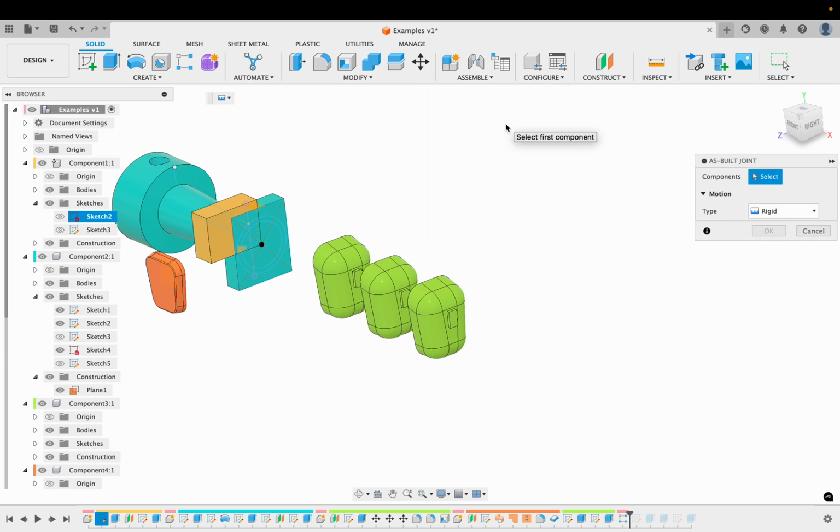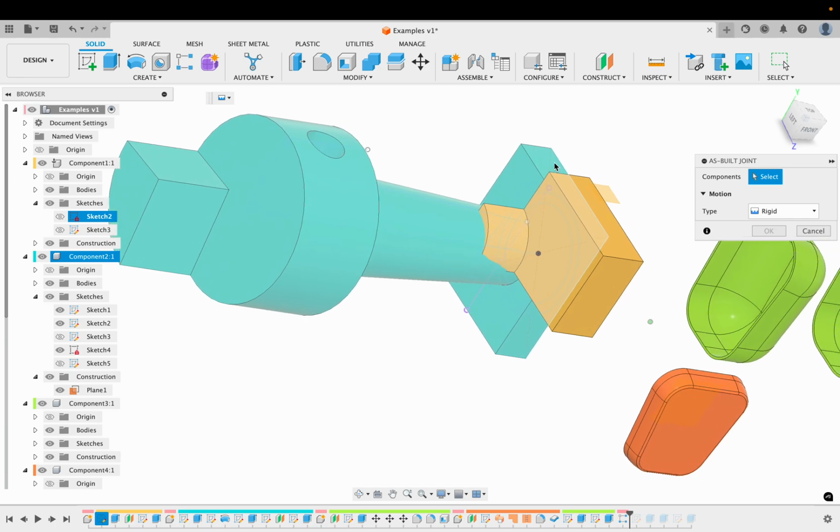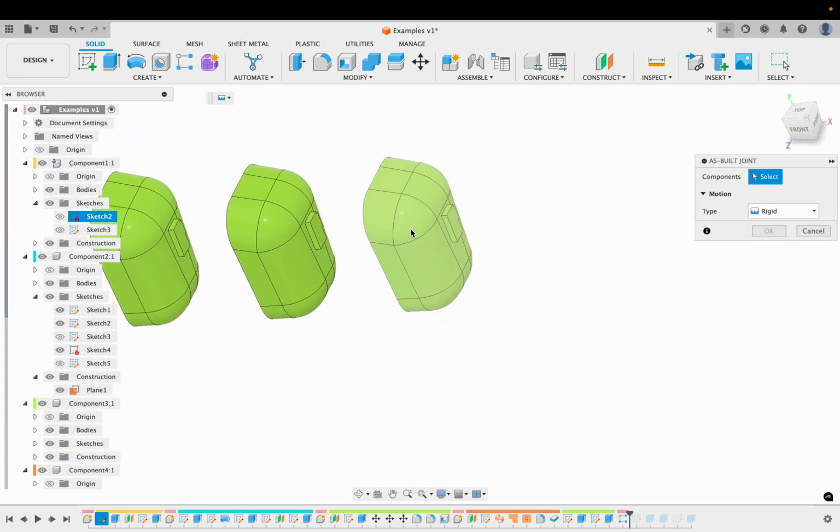The difference between those two is that an as-built joint will let you move two things relative to each other only in the direction you specify. So let's say you have an axle and something else, then you can say, okay, I don't care about all of the other degrees of freedom. I just want you to treat it as an axle. So let's say I want this thing to slide relative to that thing. Doesn't really make sense, but okay.